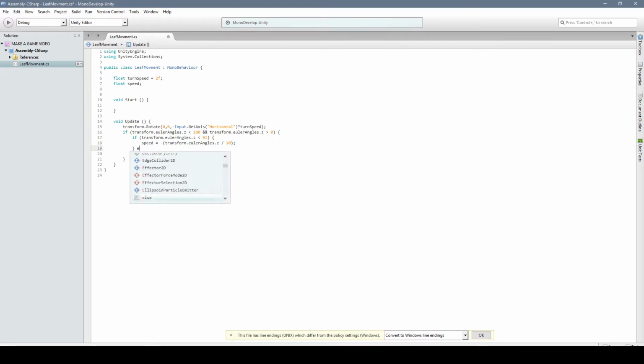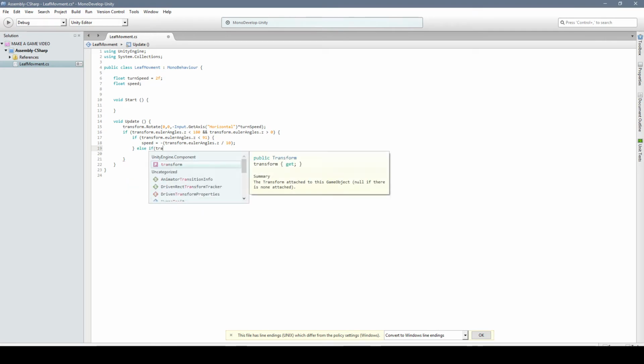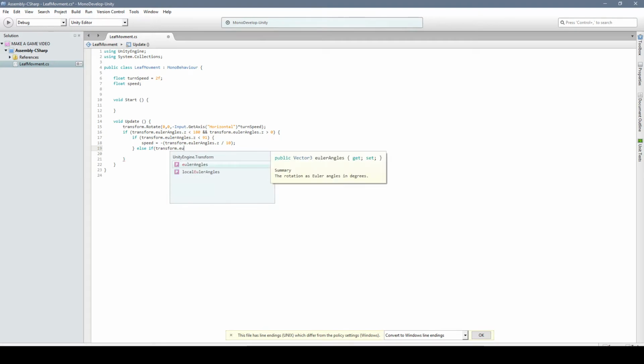Alright, for the next one, we're going to do an else statement. And I always like to use an if statement if possible, just to make sure I don't catch any bugs. So Euler angles dot z, and if we are greater than 90, that means we're going from 91 up until 180.